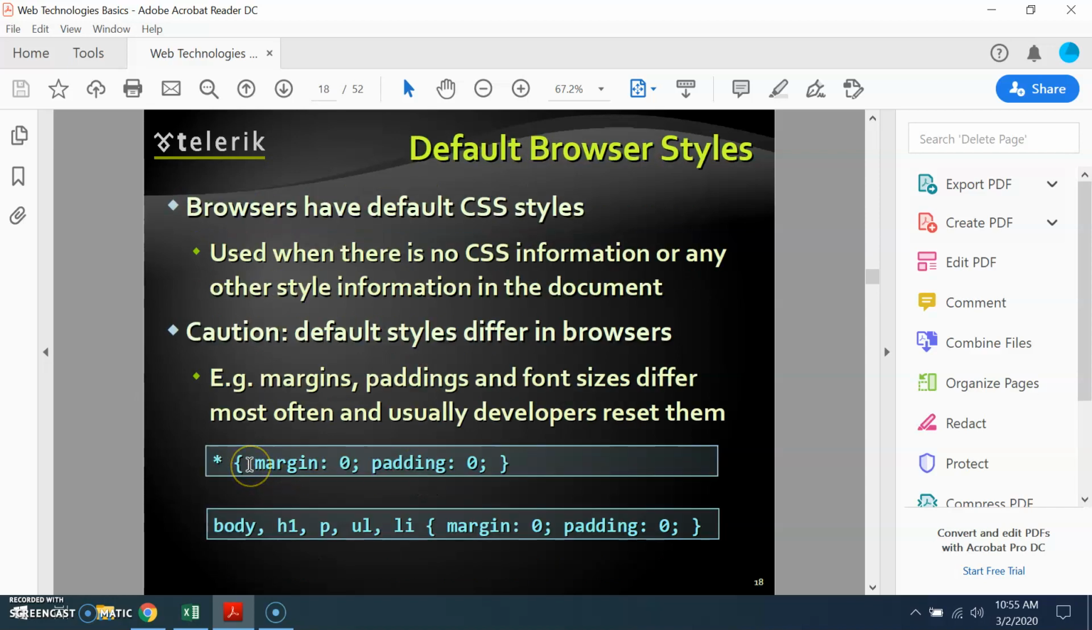Speaking of margins, here we go. You can set your margins to always 0 and padding to always 0. I don't always recommend that. You want there to be a little bit of flex in there in order for your website to look correct.